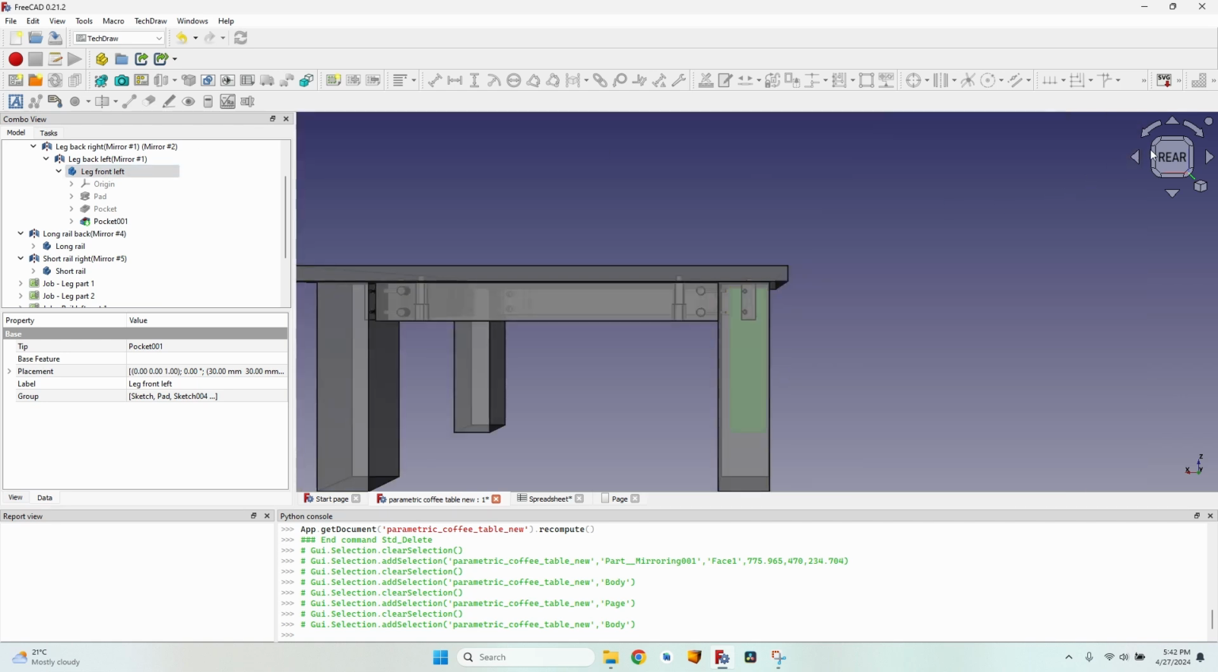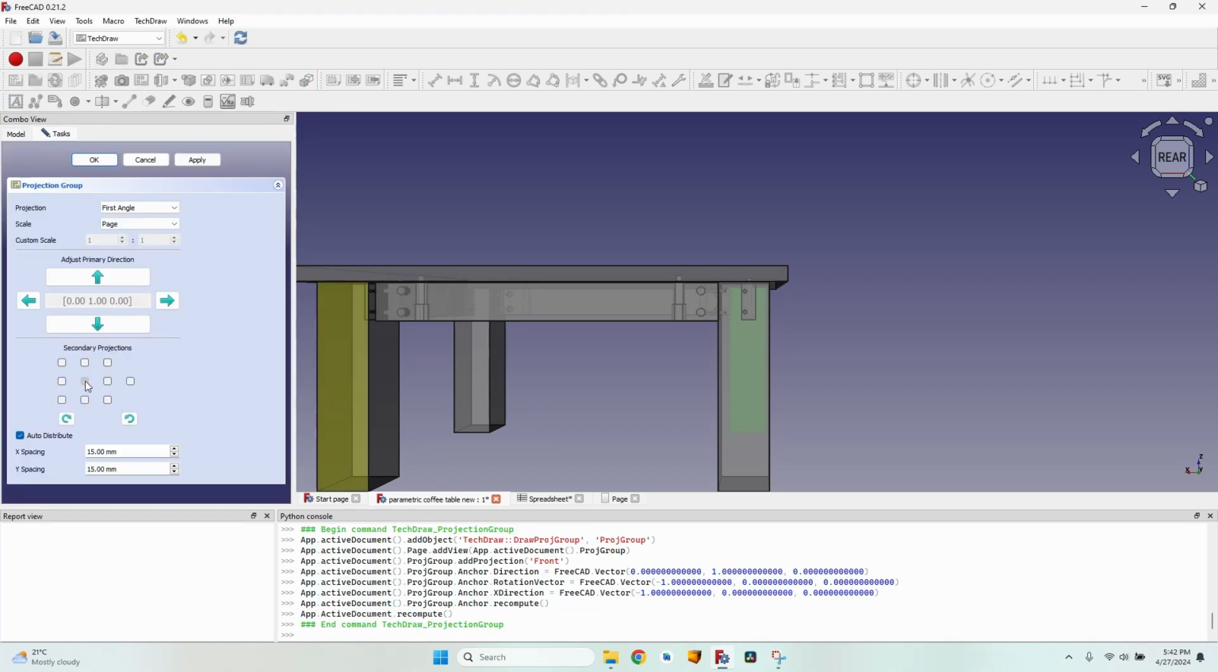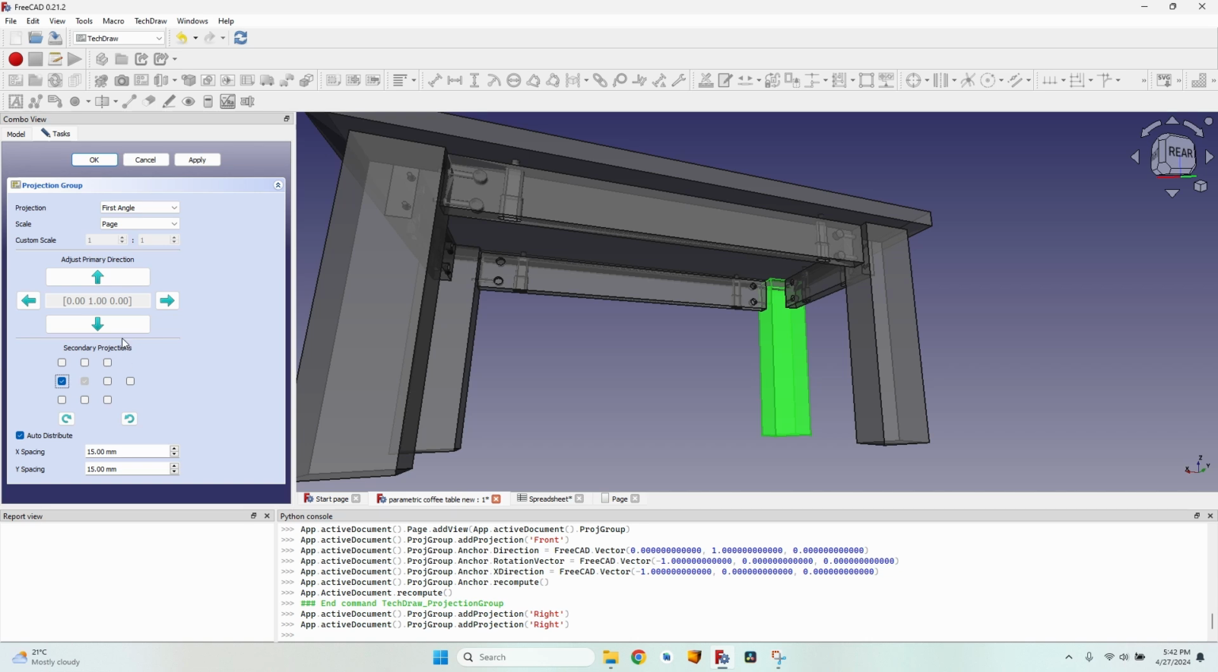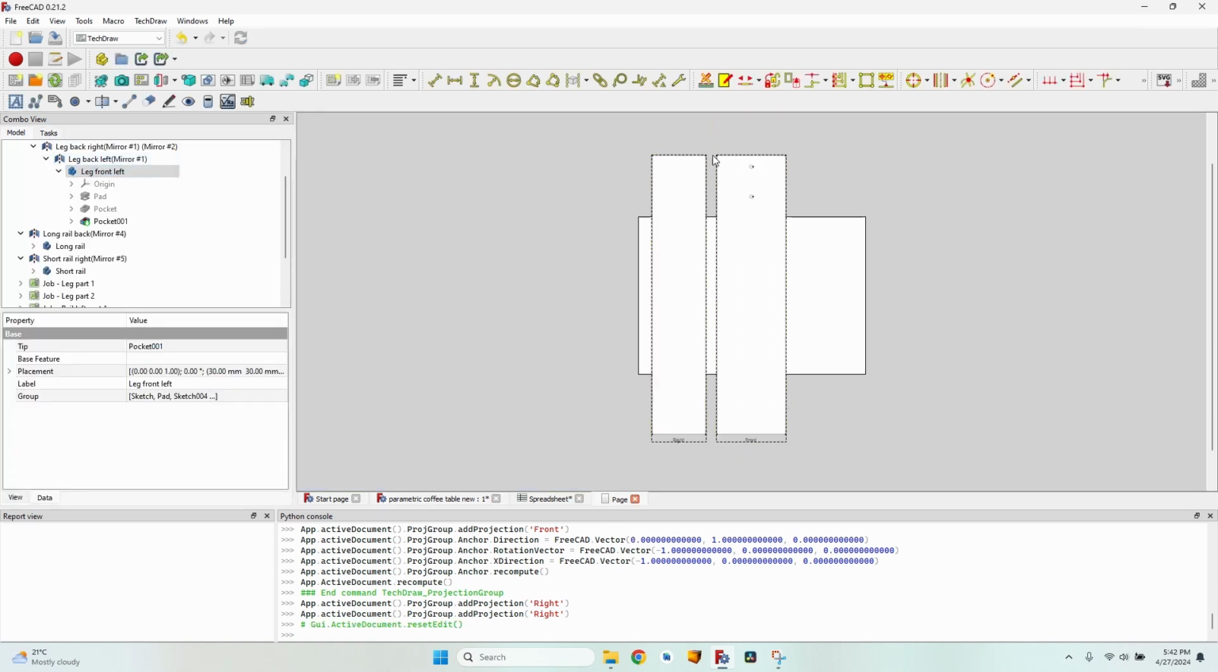So the leg is selected, I have the rear view selected. Now I will click this button, which means insert projection group. You can see here it is already checked the primary view, and I want a second view, the one on this side where I also have some holes. So I will check the left checkbox, leave everything as is for now, and click on OK. Now if I go to the page, you can see the projection of the leg.